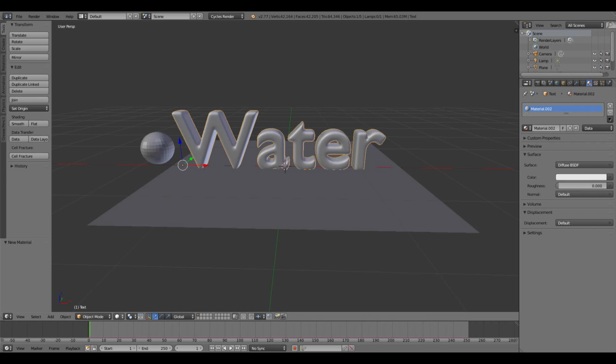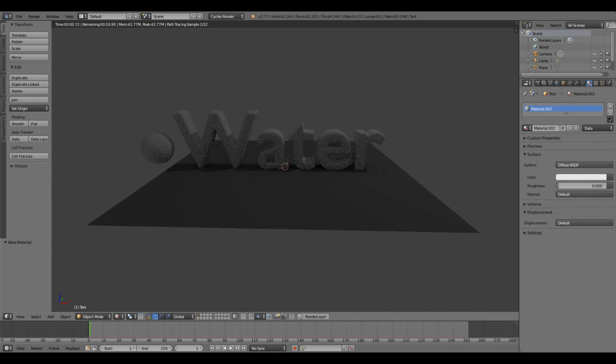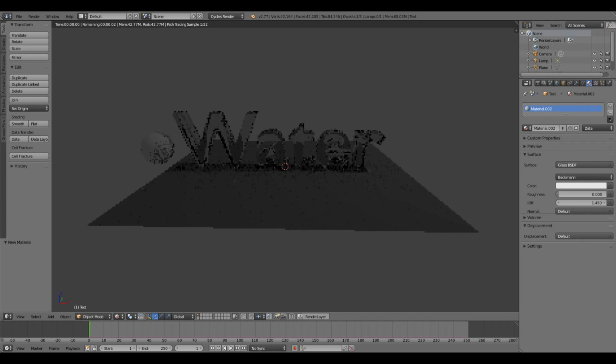You can go to the Viewport Shading menu down here, change it from Solid to Rendered View, and it doesn't really look that much like water, so what you're going to do is change the surface type from Diffuse to Glass. That should change it a little bit so it looks a little more like water.